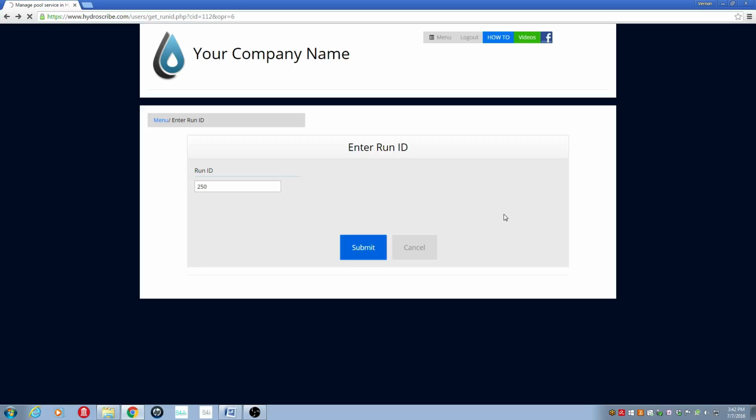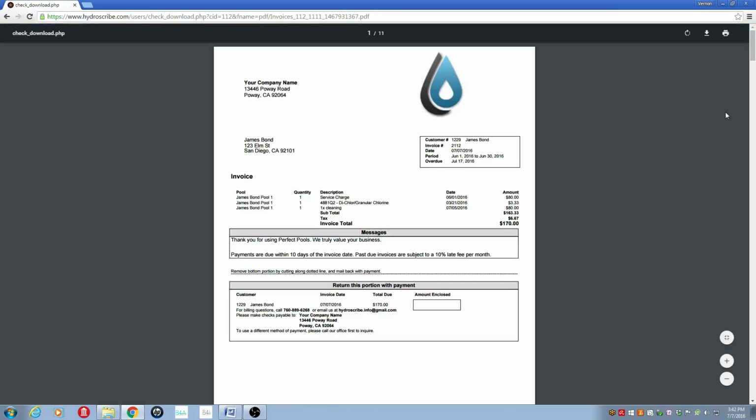Let's go back to it. If you are printing on a Mac, then what you need to do is to hold down the command button and click the letter P. Once you do that, it will initiate the print dialog and it will print the invoices on the paper in your printer. That's how you print a batch of invoices for people who want paper invoices mailed to them.